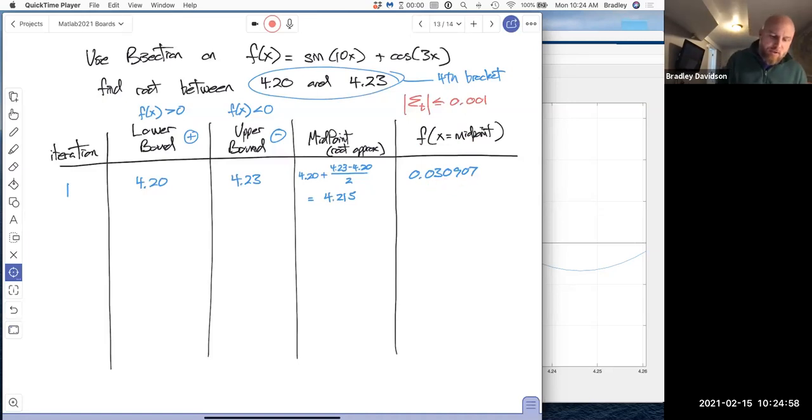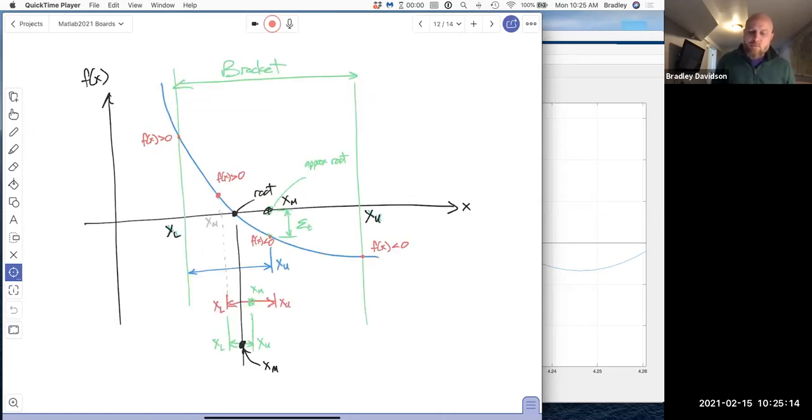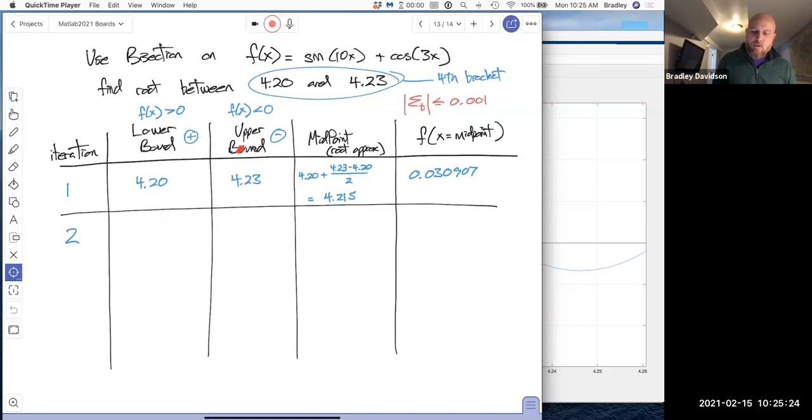All right, so for our second iteration, we have our lower bound and our upper bound, and we've got our midpoint. Following along with this idea, where we start with a larger bracket and then change our midpoint to be our upper bound or our lower bound, what do we do? Which one do we keep, and which one do we replace with the midpoint? And how do we know?